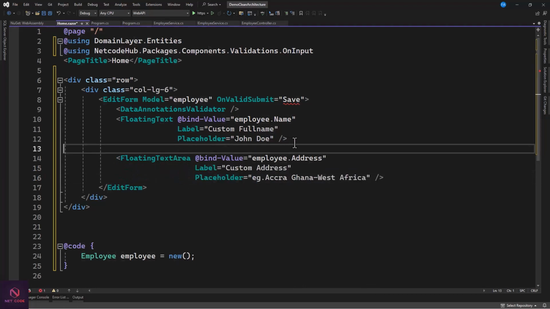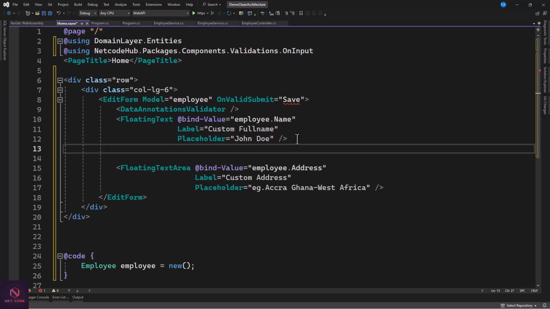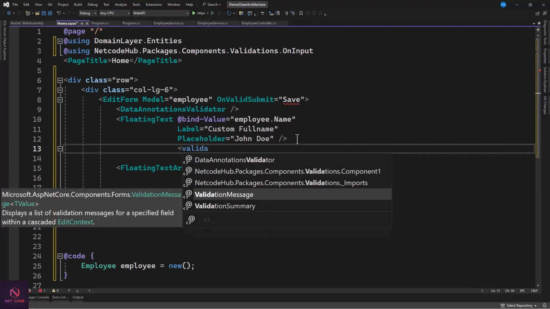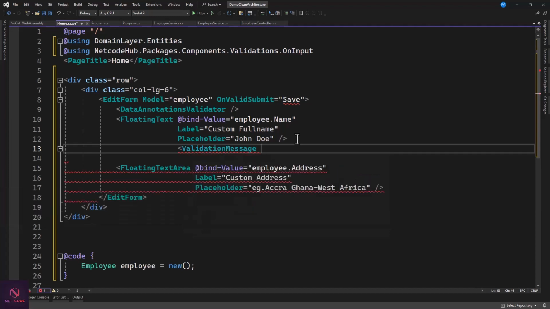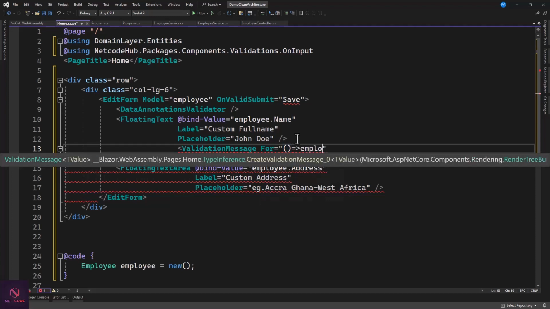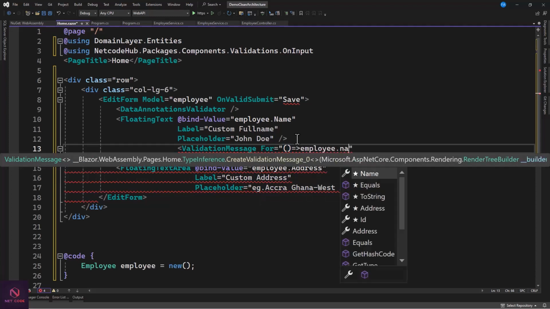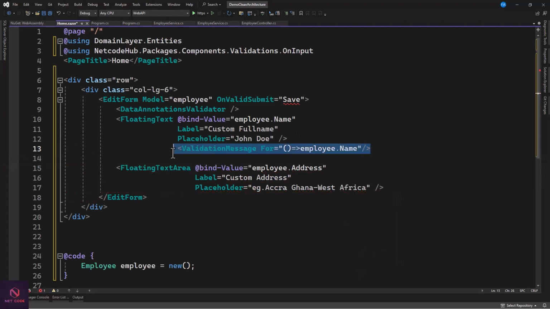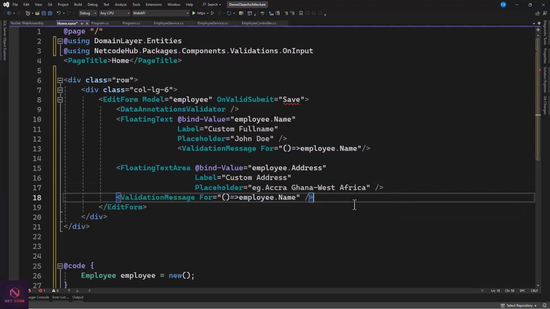Okay, now once you're done, we need to add this validation message. Now this message is going to have a for pointing to employee dot name. Then we can just grab this one, and now down here we can also paste this. So instead of the name, what is it going to be? Good, address. I know you guys understand this, isn't it?